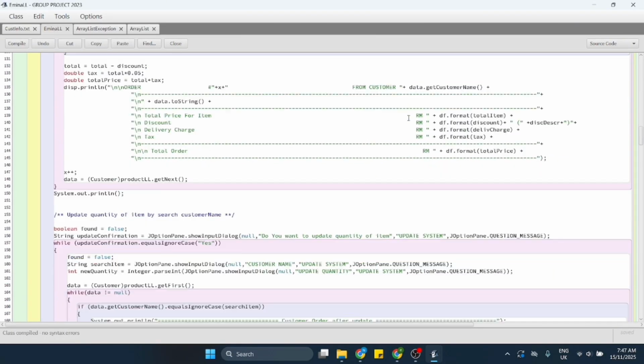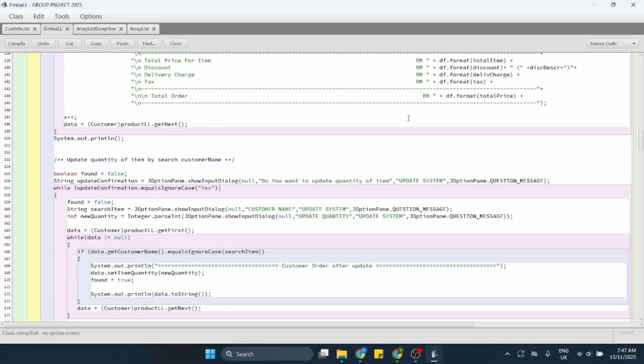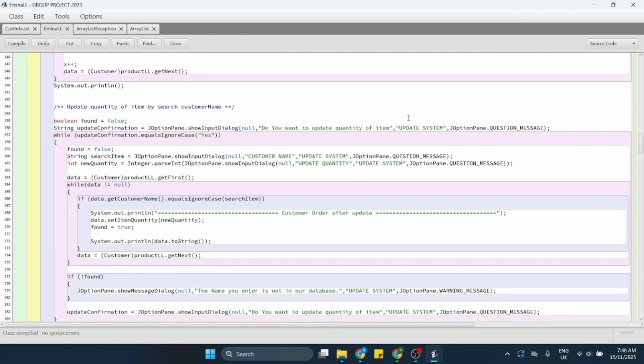Next is updating the quantity of an item by searching the customer name. I use the J option pane to update quantity for a specific customer. It will search the linked list by the customer name and update the item quantity. It will then display the updated order in the console.